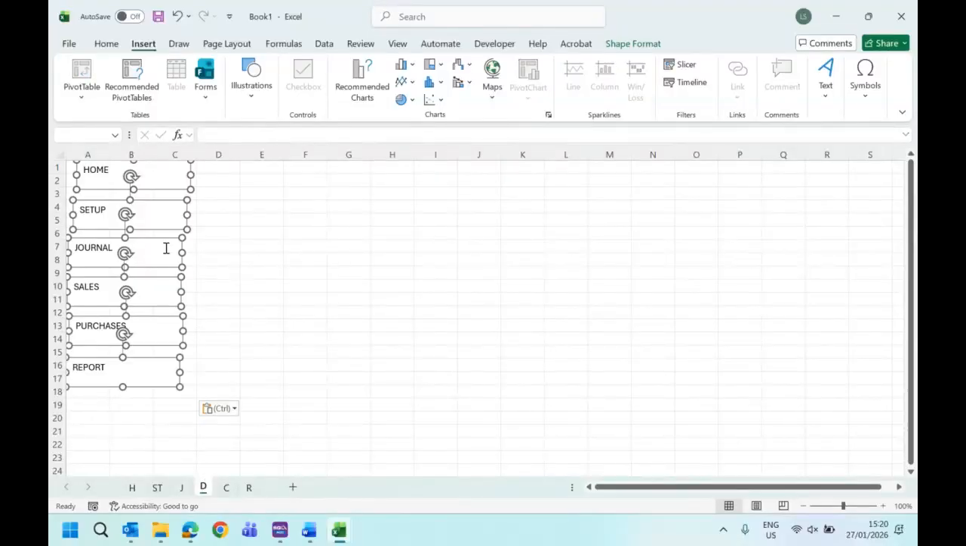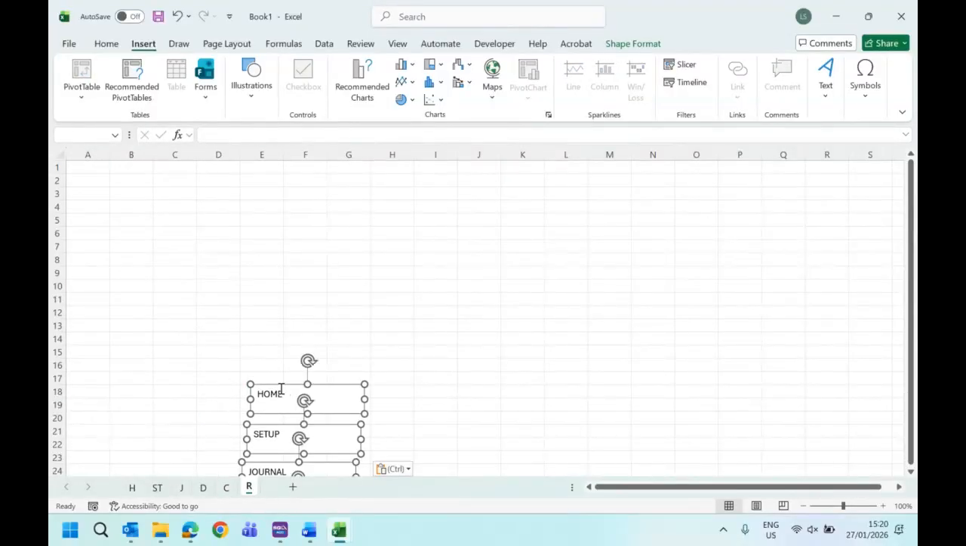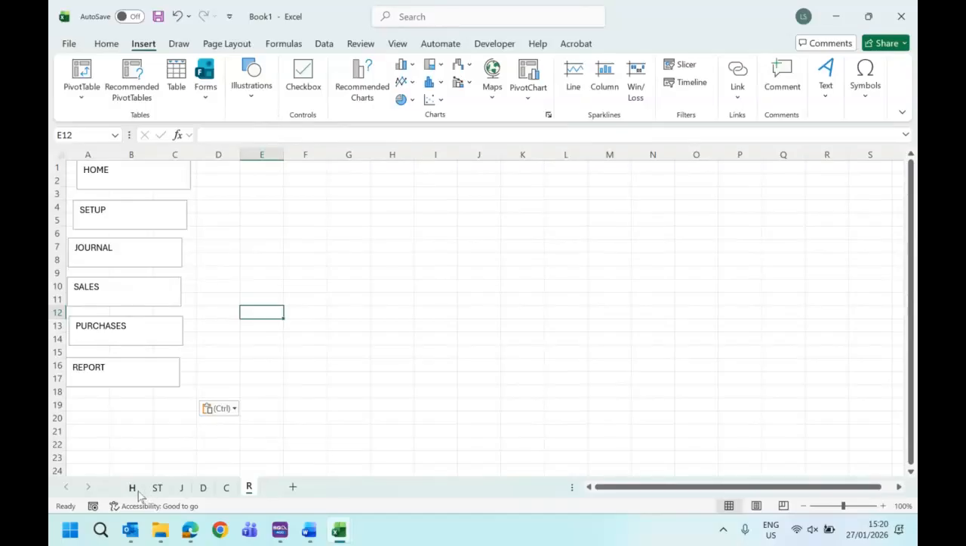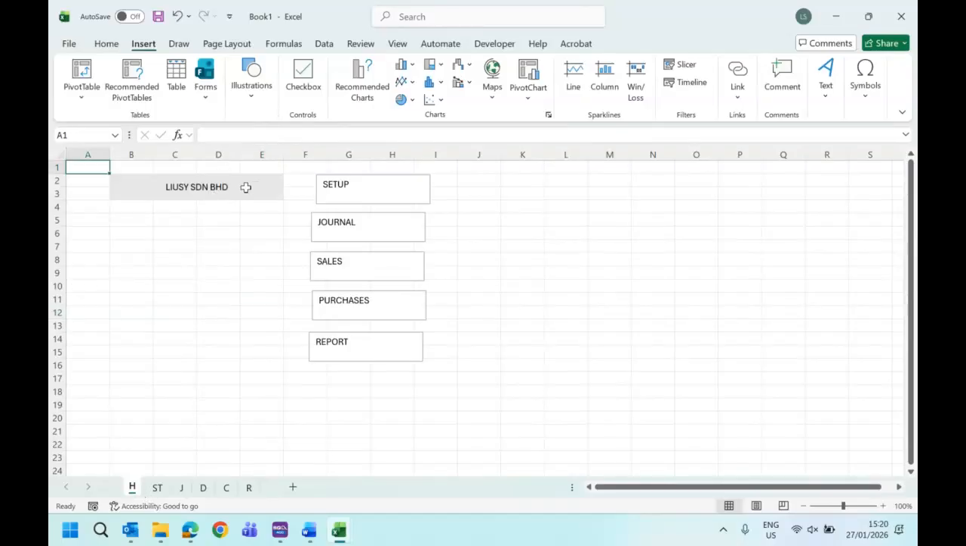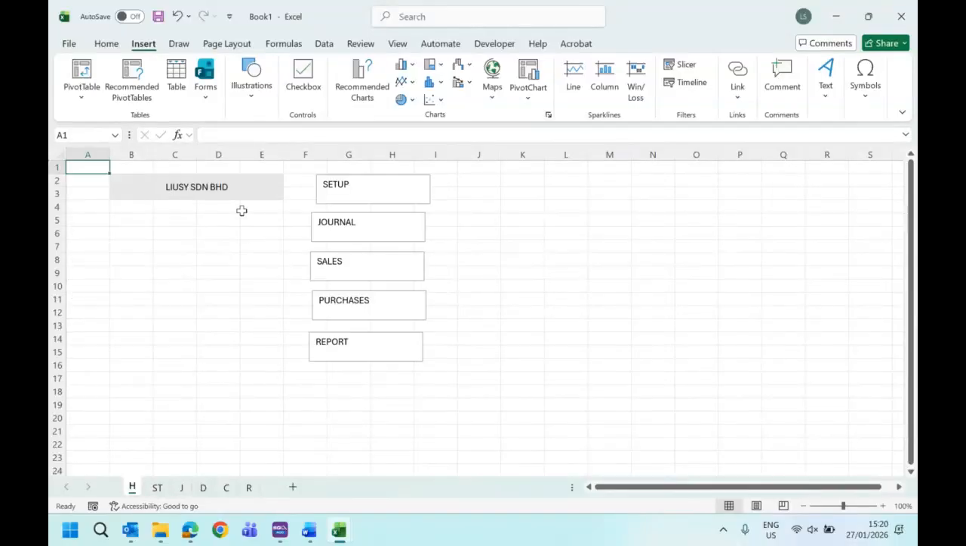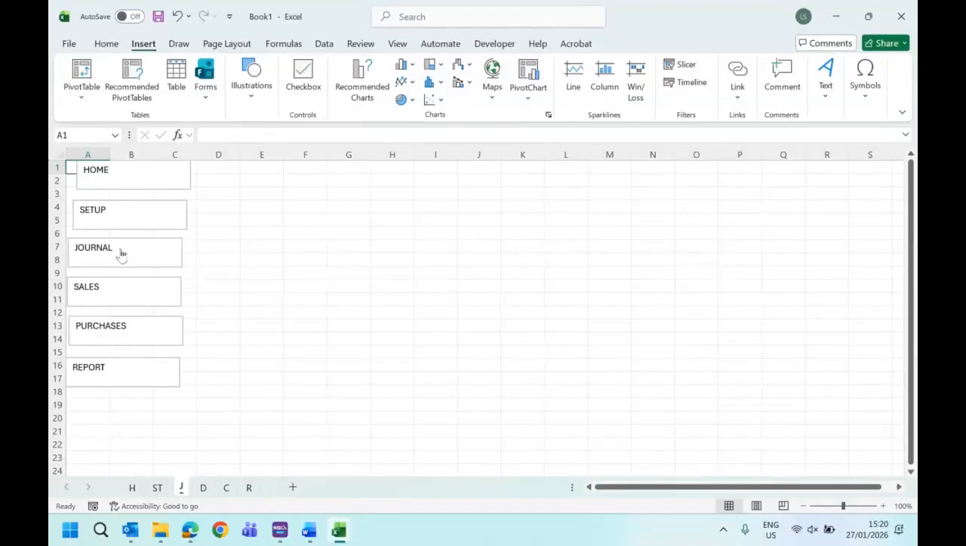So you repeat these steps, okay? You repeat these steps, copy and paste all this in the new tab. So now, if you look at this, I'm in home page. When I go to setup, if I want to go home, I just press home. Okay? When I go to journal, this is sales, this is purchase, this is report.